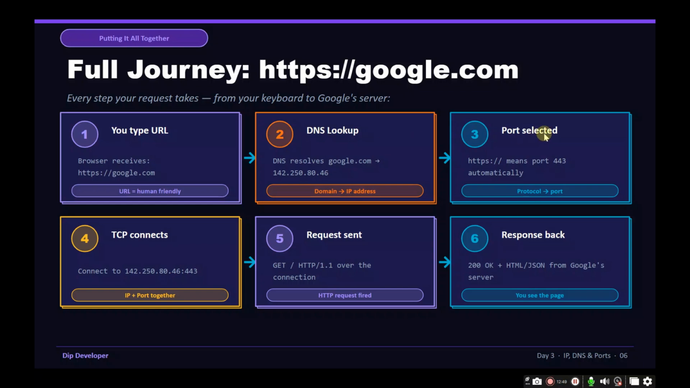is 142.250.80.46. And step 3, the port selection. The browser sees that it's HTTPS and automatically knows to use port 443. If it was HTTP, it would use port 80. The protocol tells the browser which port to connect to.